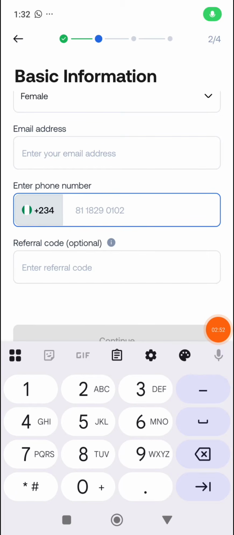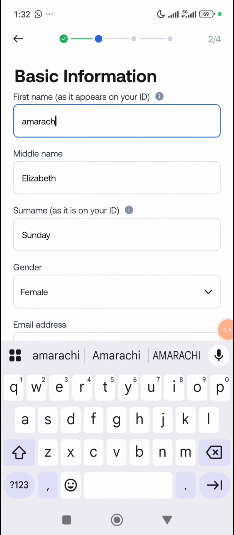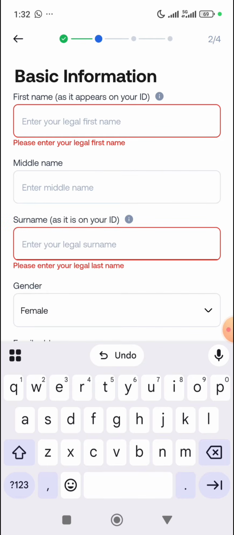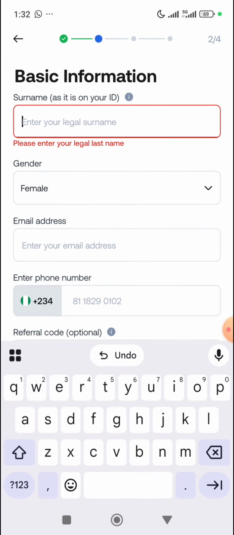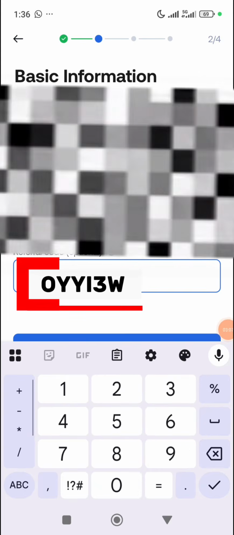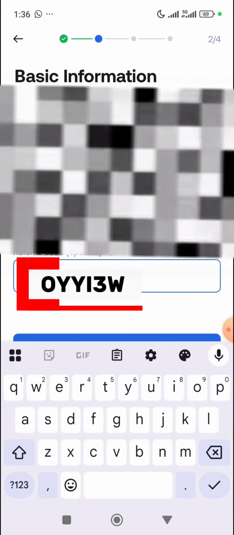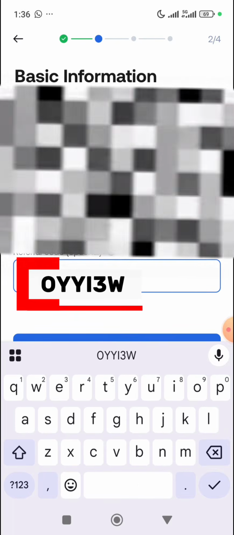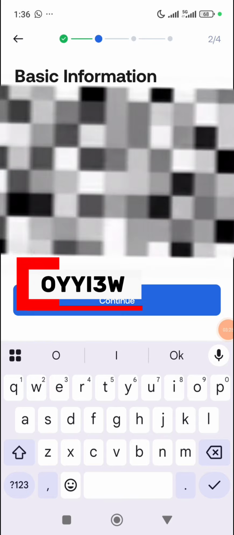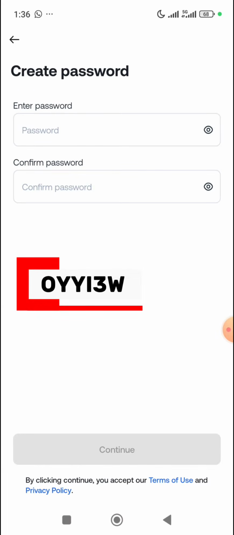I'm creating this account for a client because I needed to make this video so that I could record. So I'm going to be using the client's details, and I'm going to do that off record. For the referral code, you use this: OYYI3W, and then you click on continue. Sorry, I clicked on zero instead of capital letter O. So that's it. Now the account has been created.